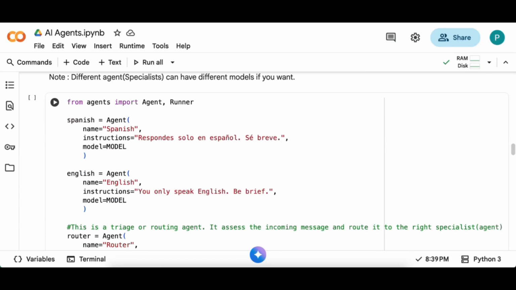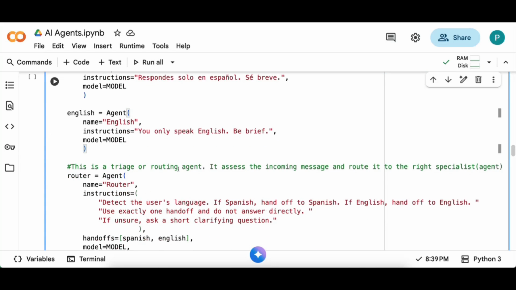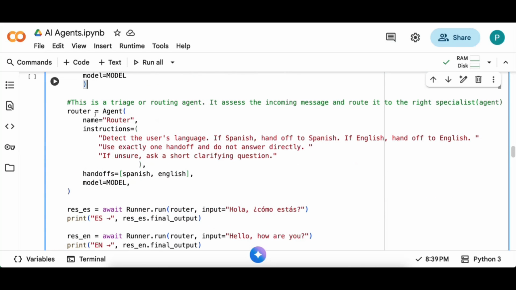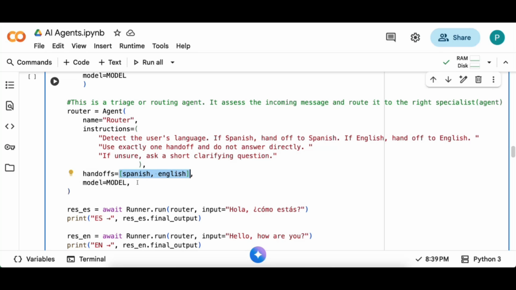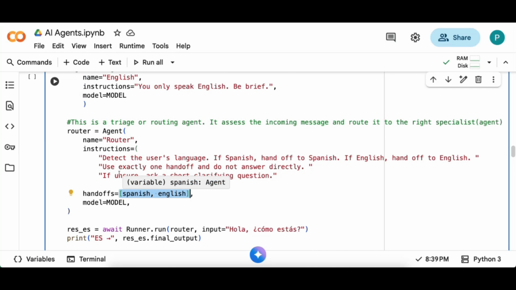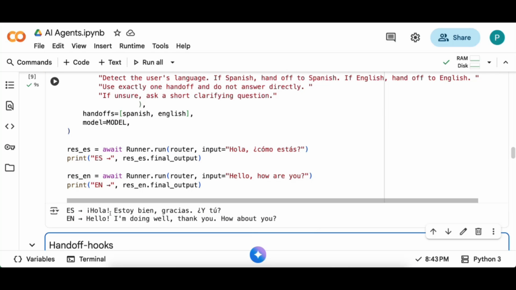These are the two agents we have, the Spanish and the English agent. And now see the handoff in the router agent. So this is our router agent, and this is how you define handoffs. You define a list and provide the list of agents to which this router agent will do handoffs. Now, if you see, we are calling this agent twice, one with a Spanish query and another with an English query, like hello, how are you? Now, let us run this. The input was hello, how are you? And this is the model response.